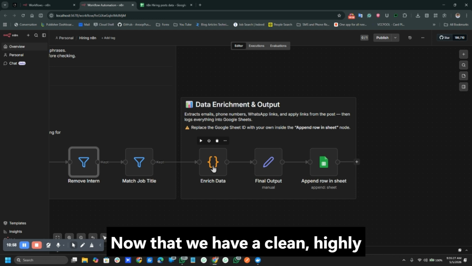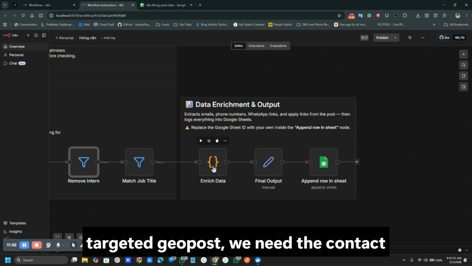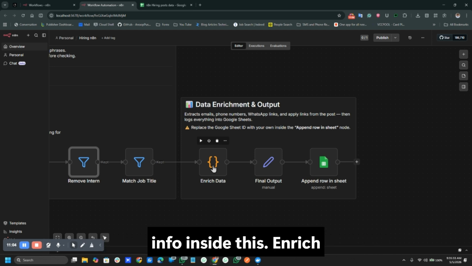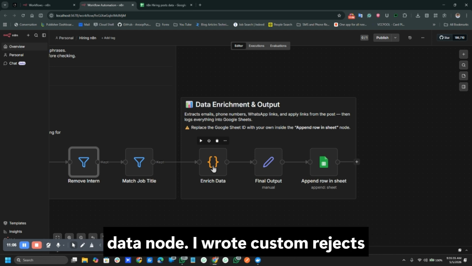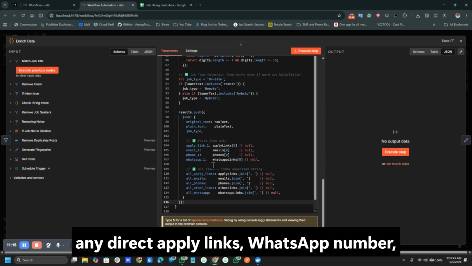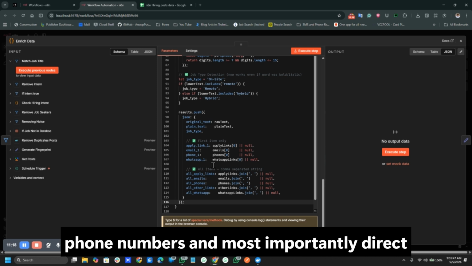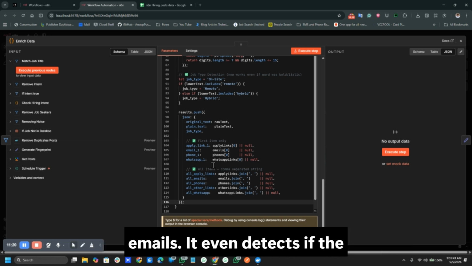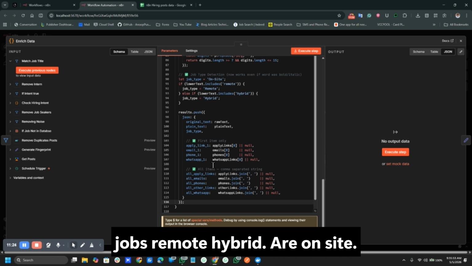And now that we have a clean, highly targeted job post, we need the contact info inside this enrich data node. I wrote custom regex code that scans the raw text of the post and pulls out any direct apply links, WhatsApp numbers, phone numbers, and most importantly, direct emails. It even detects if the job is remote, hybrid, or on-site.